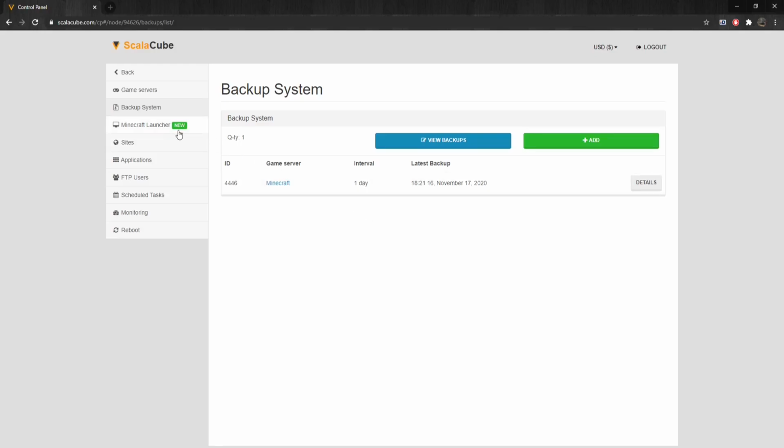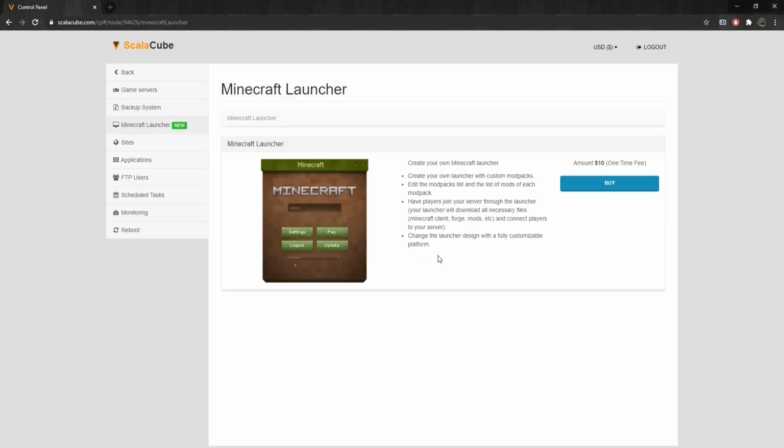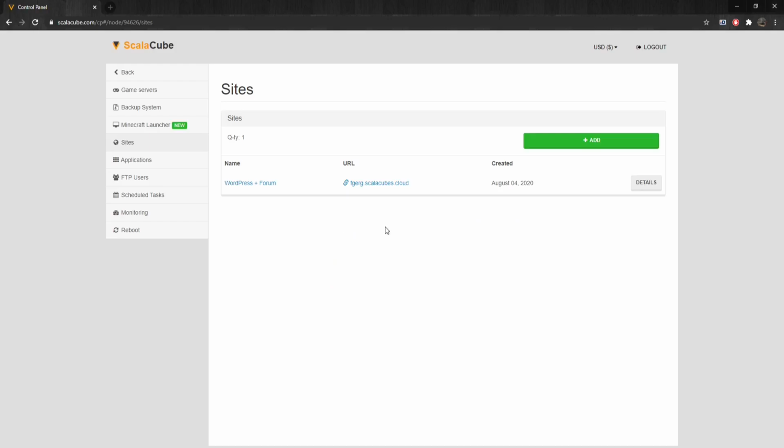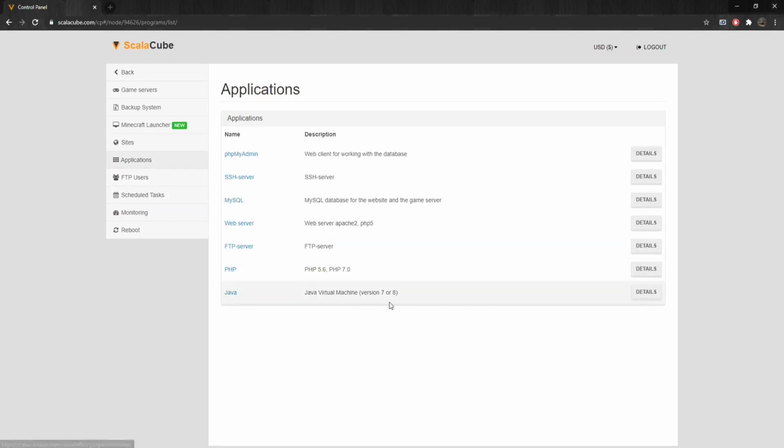If we click on Minecraft Launcher, you can purchase your very own custom launcher, usable with your servers by you and your friends. Clicking on Sites allows you to create a free website for your server. Clicking on Applications allows you to use the many features offered for your server, including PHP MyAdmin, SSH Server, MySQL, Web Server, FTP Server, PHP, and Java.